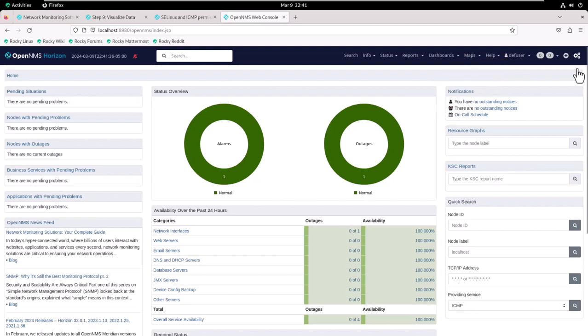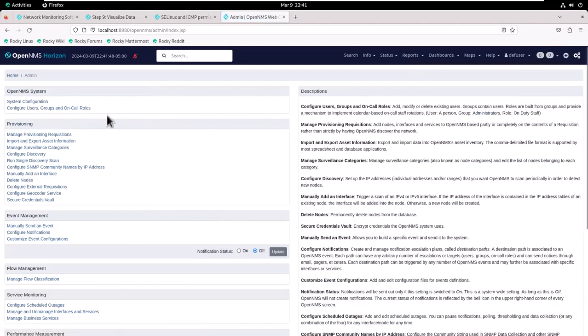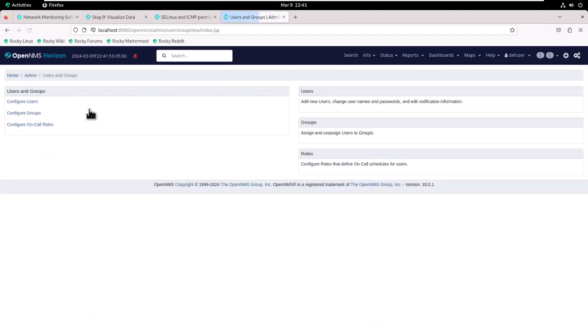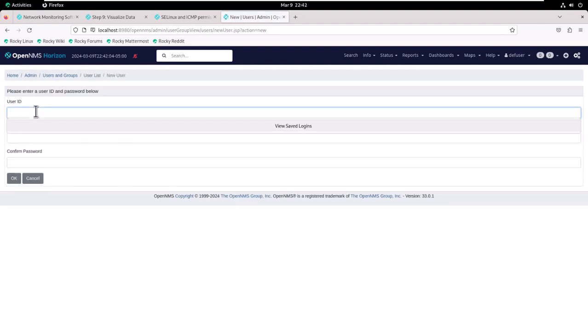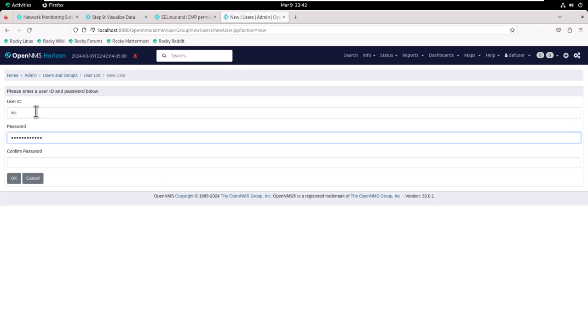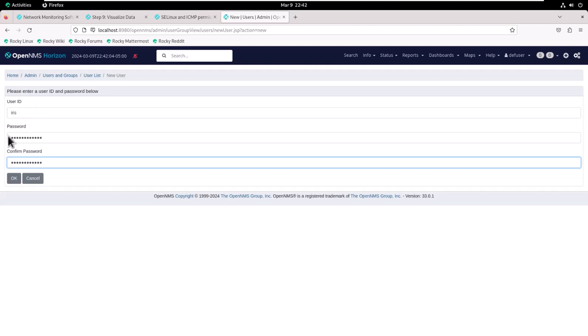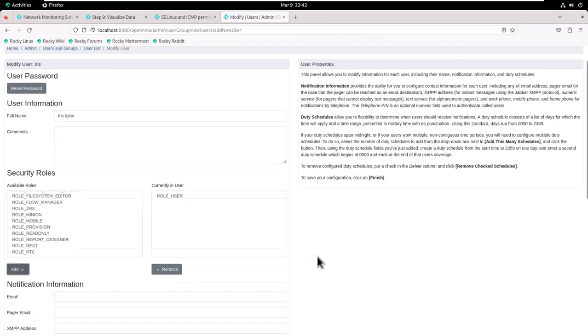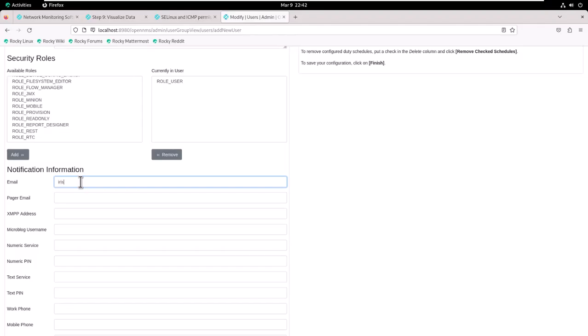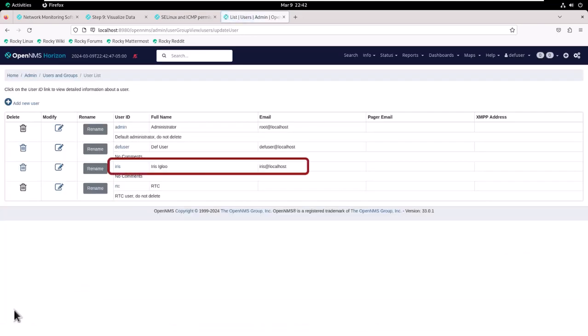Click on the gears icon to enter the configuration page. Begin by clicking on Configure Users, Groups, and On-Call Roles, and follow that with clicking on Configure Users. Follow that with Add New User. The first user to add is Iris. Add the password for Iris and click OK. Add the full name Iris Igloo and assign Iris the role_user role. Enter Iris's email as iris@localhost and click on Finish at the bottom.